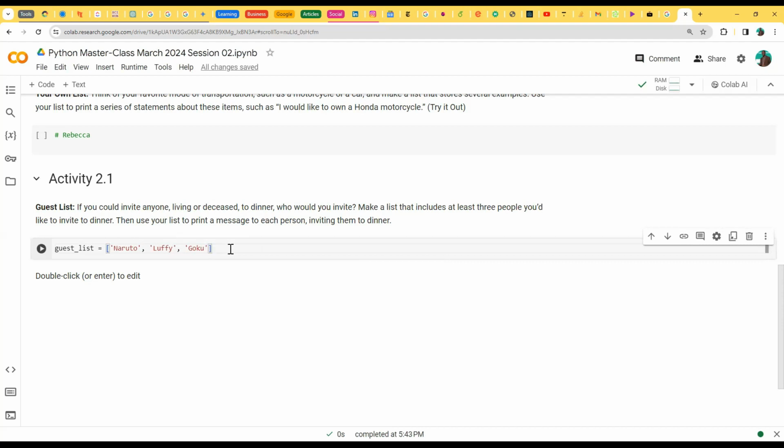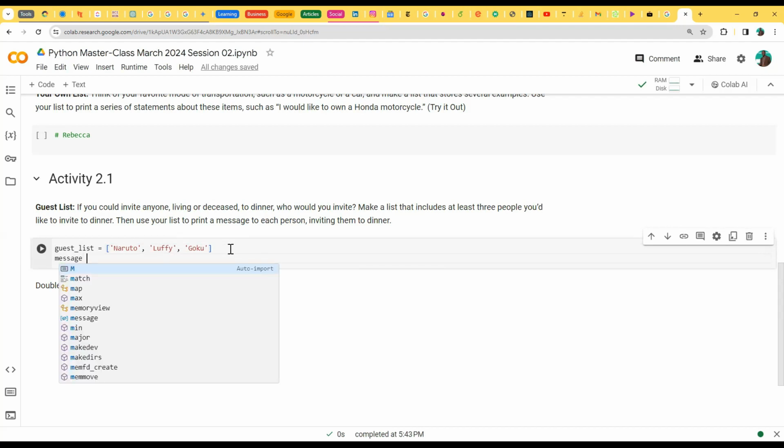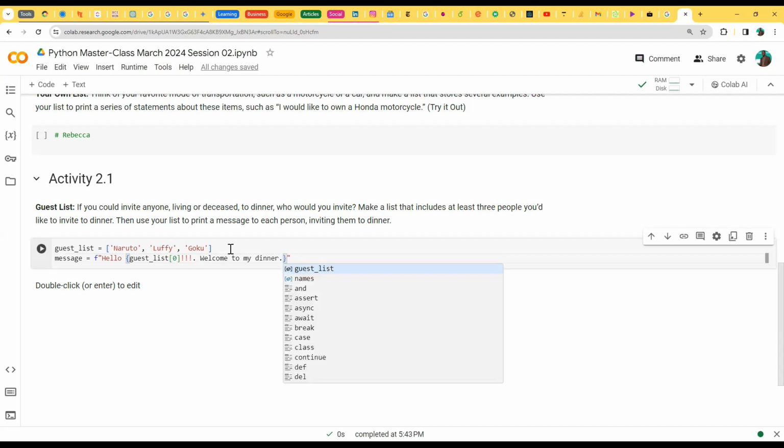Then use your list to print a message to each person, inviting them to dinner. This is similar to what we did last time. Let me just use a variable. Let me call it message. I'll use the F string. I will say hello, and I will put the name from guest list, index 0. Let me even use an apostrophe here. Welcome to my dinner. Oh, sorry, this is not supposed to be inside, to be outside. Welcome to my dinner party.